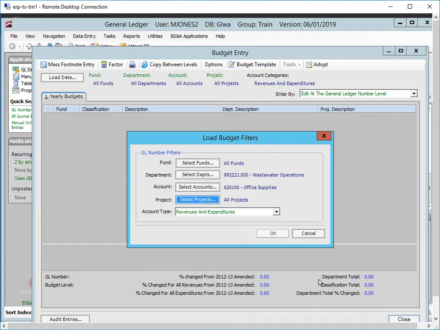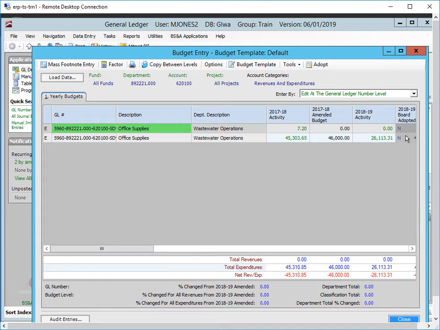The Load Budget Filters screen shows the selected department and account numbers and names. Wastewater Operations and Office Supplies. Now, click the OK button. The Yearly Budgets screen displays, listing the assigned budgets for the wastewater operations. The current financial plan covers fiscal years 2021 to 2025. Great Lakes Water Authority's fiscal year begins July 1st and ends June 30th each year.